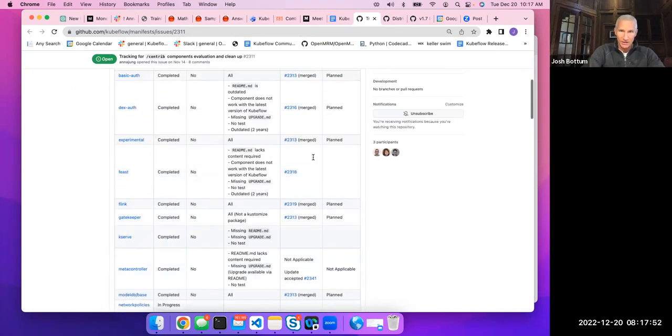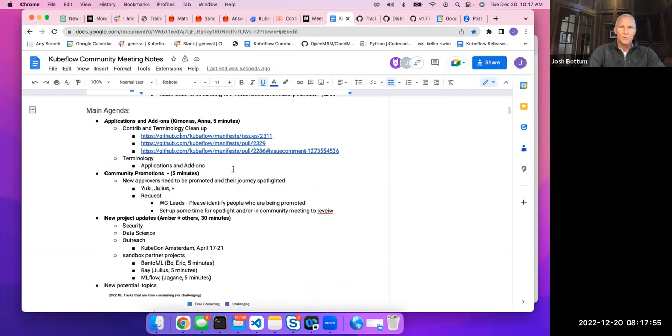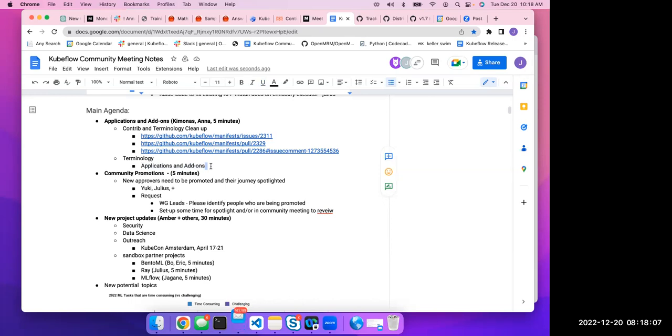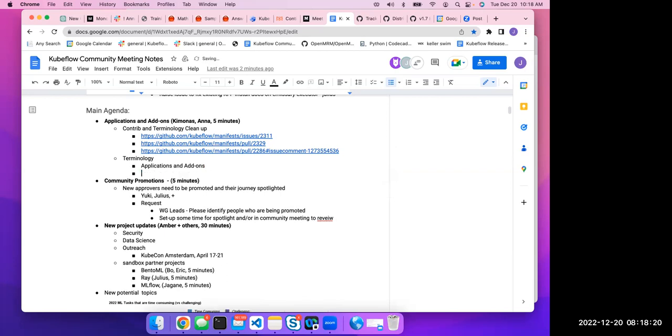Kimonis, any comments or anything that you want to reiterate around applications, add-ons, those types of things, just because this is a little bit of a complex topic and there's a lot of moving pieces? Initially, I didn't have the time to prepare the proposal for add-ons and applications that I wanted to have ready by this week, but I'm still trying to meet the deadline of doing it before the end of the year. For the PRs, it's going as expected.